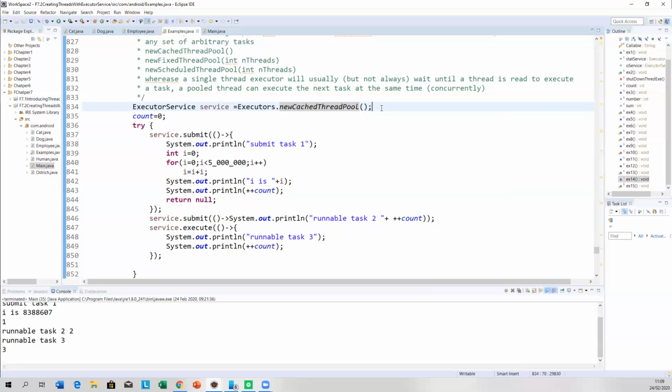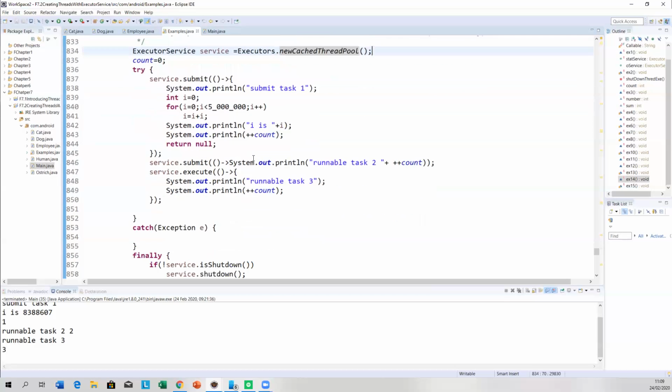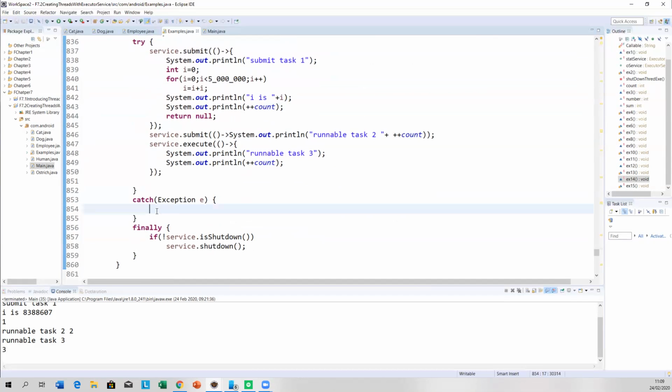All right, now this one here. This is going to basically create threads as we need them. So I run it and it runs fine. Now, to show what's actually happening, I'm going to modify this code slightly.